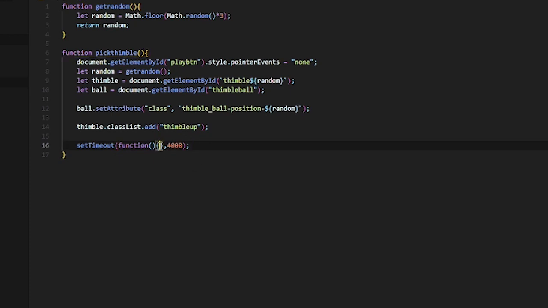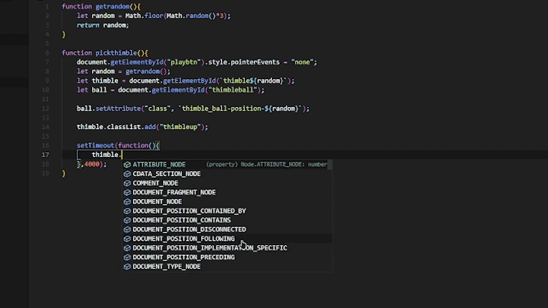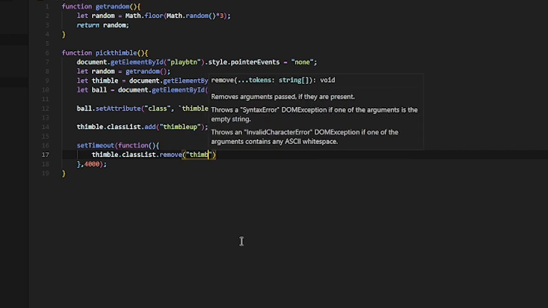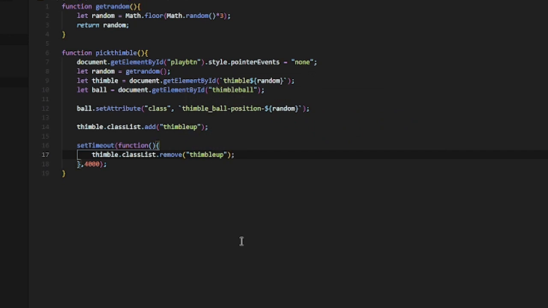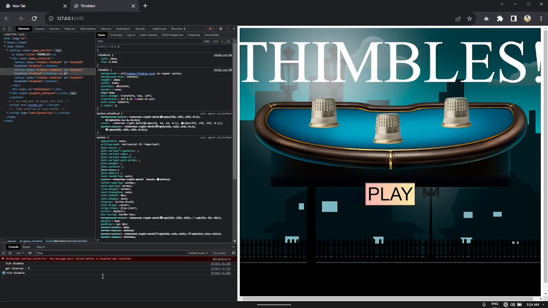So now we are going to enter what we wanted to do. So basically what we wanted to do is thimble.classList.remove thimbleUp. Okay, so now when it runs through the code, it will wait for 4 seconds before this is executed. So it will give time for this one to lift up, wait a little bit before it comes down. So let's just execute this function and see where we are so far.